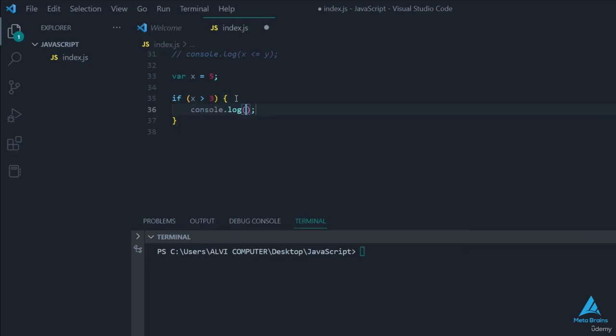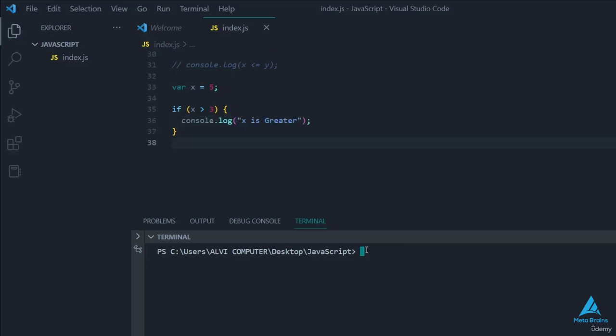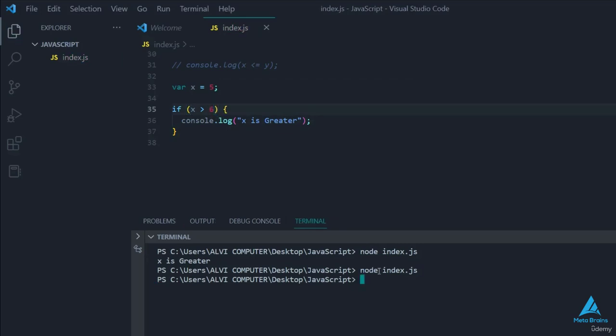The code looks like this: var x equals 5. If x greater than 3, curly brackets, console.log x is greater. Close curly brackets. Now launch node index from the terminal. Because 5 is greater than 3, the result x is greater will be printed in the terminal by JS. So, if you type x greater than 6 in the condition field, nothing will be printed in the terminal, which proves that the if statement is false because 6 is not bigger than 5.